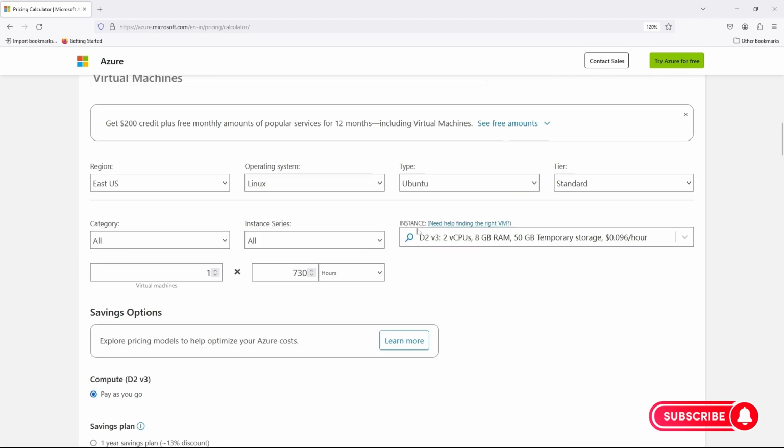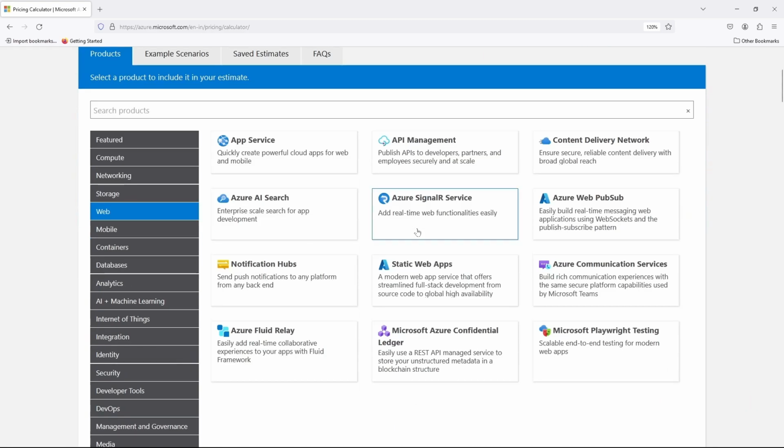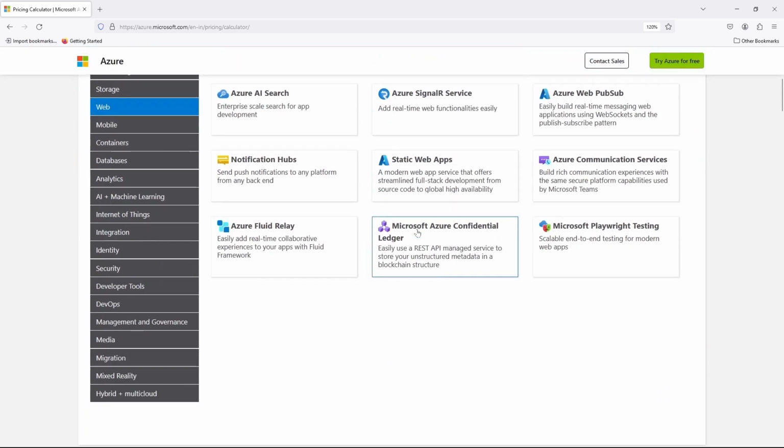You can visit this particular website and check for each and every service what will be the costing for each and every service offered by Azure.